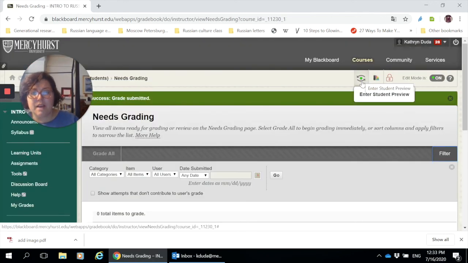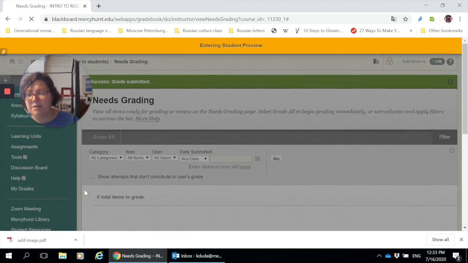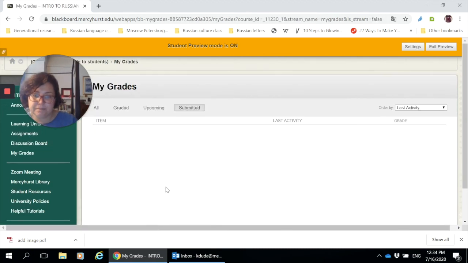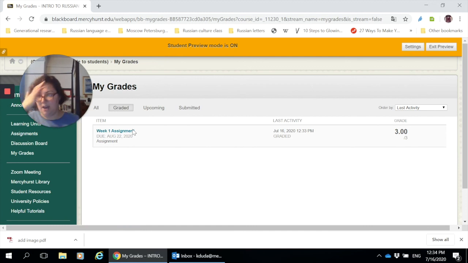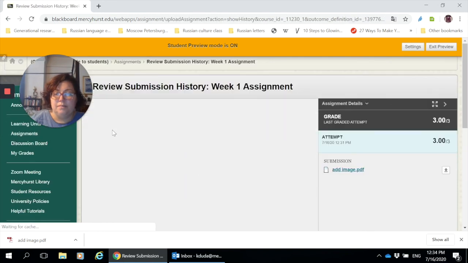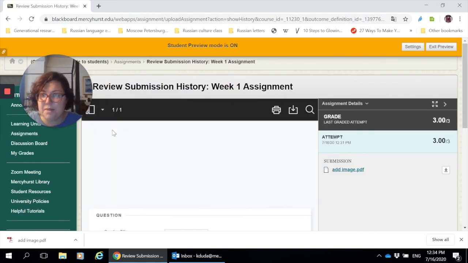The student would then find that information, whatever it is that you have returned to them, in the tab called My Grades, and they should have a graded folder where they can see all of their graded assignments. And that would be it.